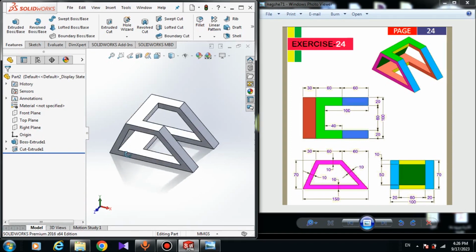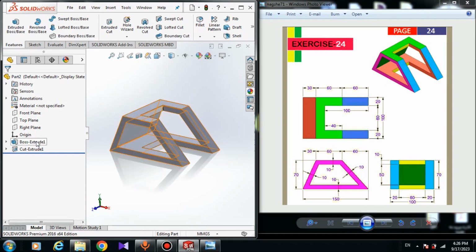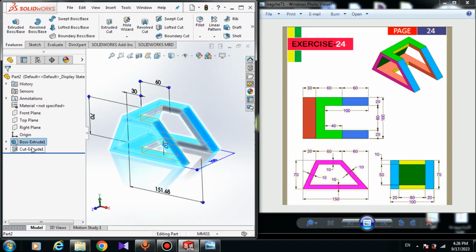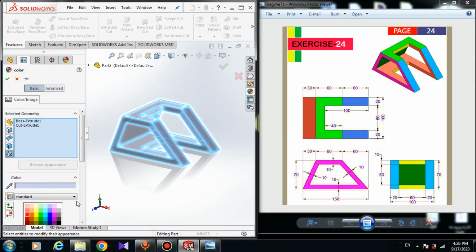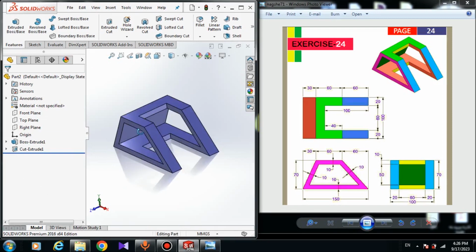Now all we have to do is just apply a color. So here hold the control button and choose this extrusion and this one, and in edit appearance, for example, we can choose many different colors. For example, purple, blue. I think this color is better. Or we can change the color of the surfaces.